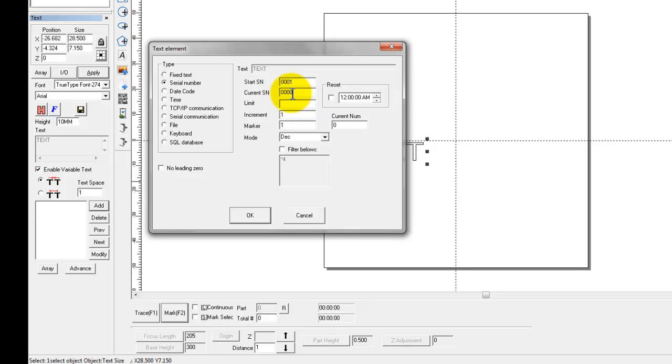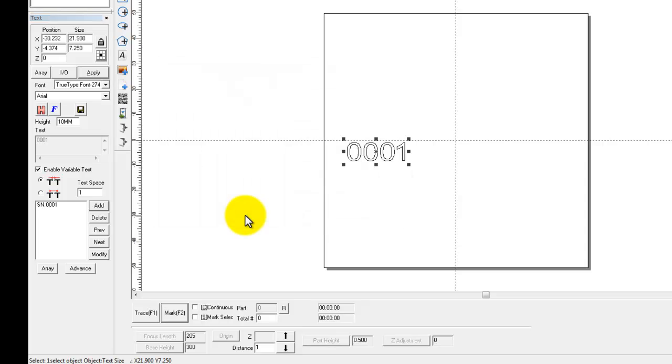We're going to currently be at 1. And we're going to give ourselves a limit of, let's say, 9999. All right, now we can go ahead and click OK, and now you can see we have our serial number. Now when I mark, this serial number will automatically increment each time I mark.